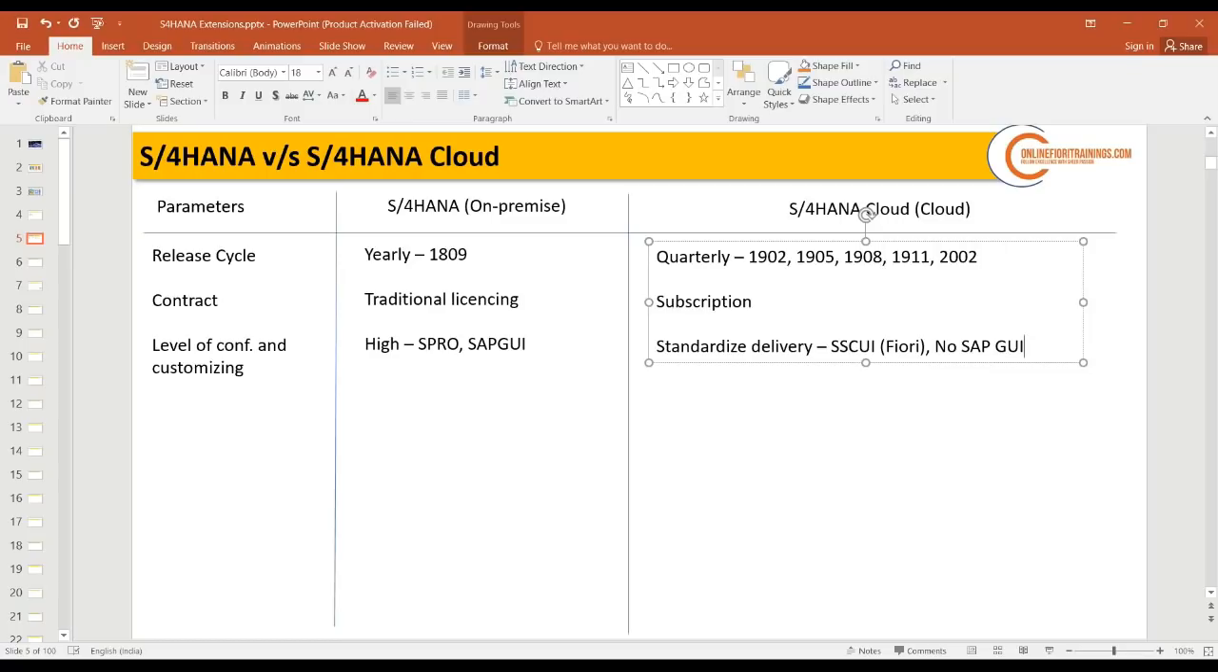However, there are a few options available to choose from among the available customizations. You can choose which one you want, but you can't go to their kitchen and cook your own. Yeah, that's something you can't do. So that's the level of configuration and customizing option which we have with S4 versus S4 Cloud.